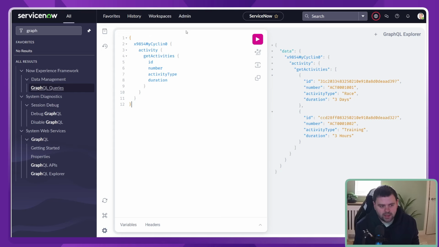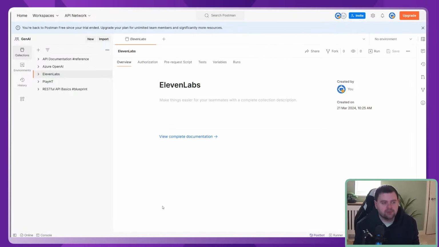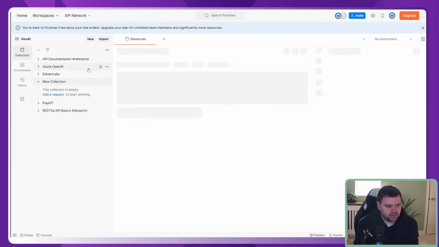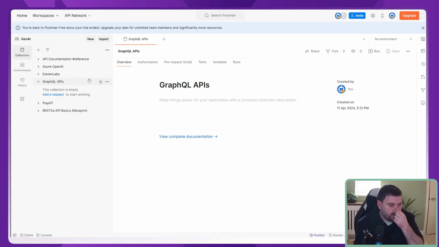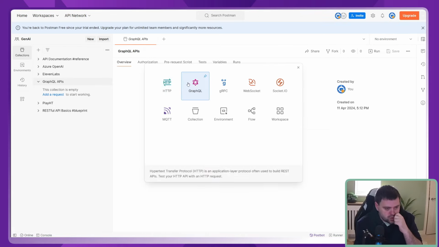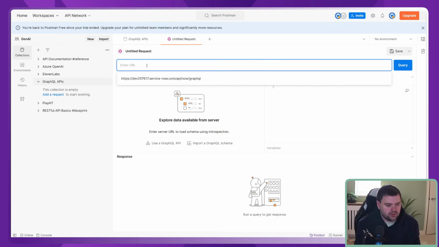It seems to be working now, but I wanted to try it elsewhere in Postman, so outside of the instance. So what I'm going to do is create a brand new collection for my GraphQL APIs, and I want to create a new GraphQL request. Let's call this, why can't we name it yet? All right, we'll put it in the URL.